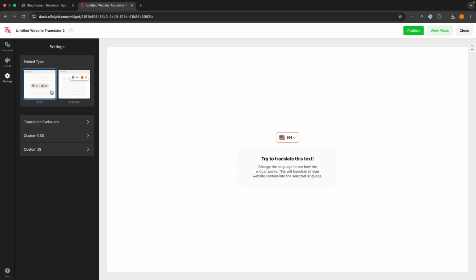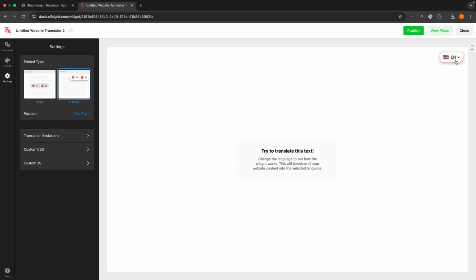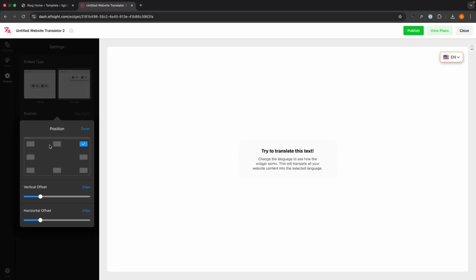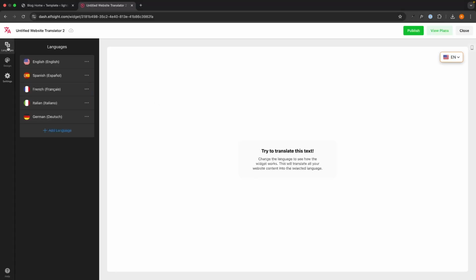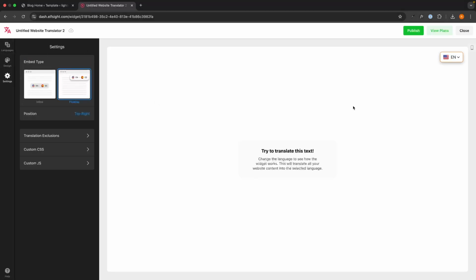We can also go over to the settings and we can choose if we want this embedded on the website or floating in the top corner that looks something like this. I think this is a much better way to go about it. We can also choose the position of this, so whereabouts on the website this shows up. And I think the top right is the best place for this. Once we have this set up, we have all of our languages added and it looks how we would like it to look. All we then have to do is click on publish in this top right corner.